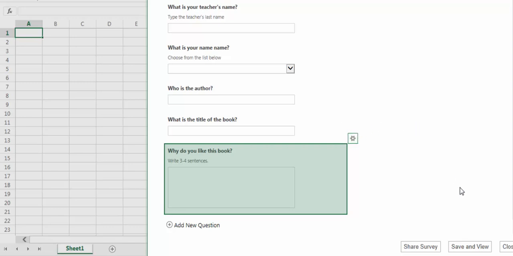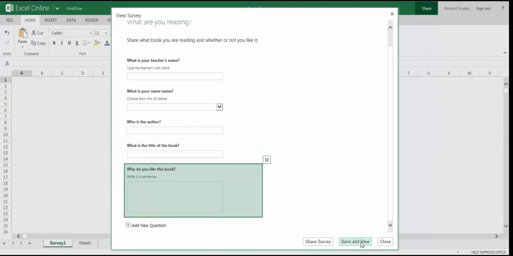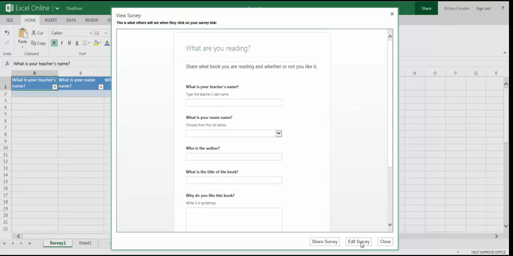I want to see what this is going to look like for my students. So I'm going to click on Save and View. Now I actually don't have to save the survey itself. Microsoft OneDrive is going to save everything for me as I do it. So if I forgot to click Save and just went right to Close, it's going to be okay. All your information is saved.